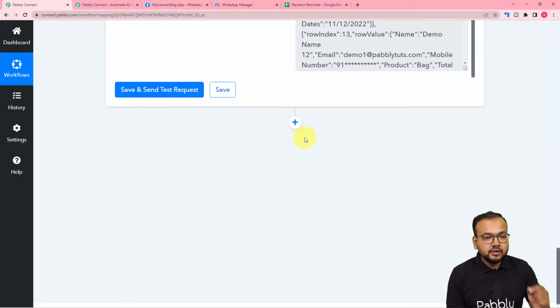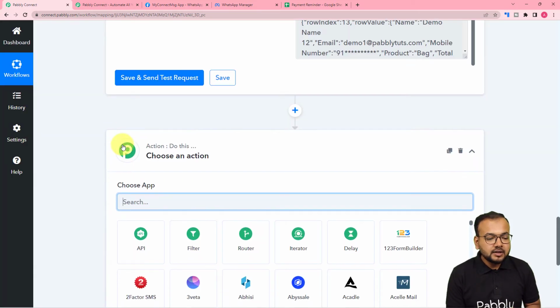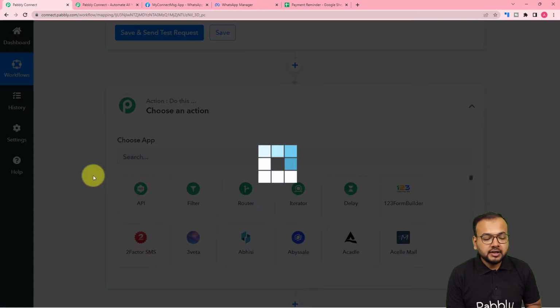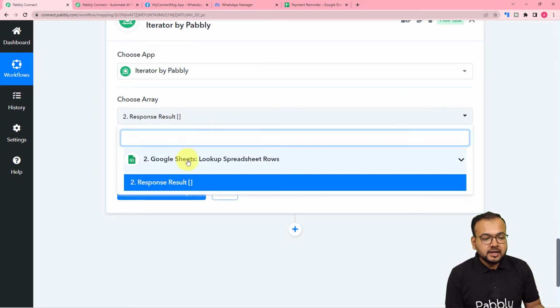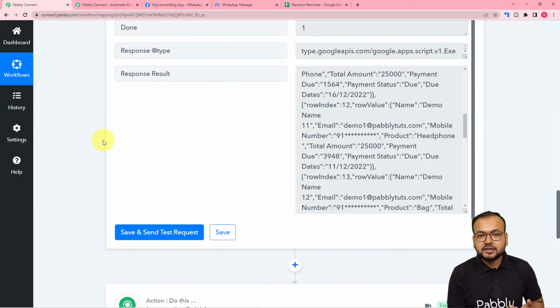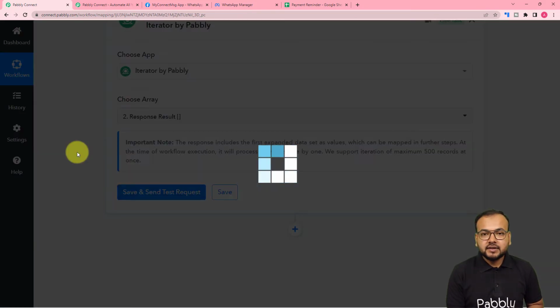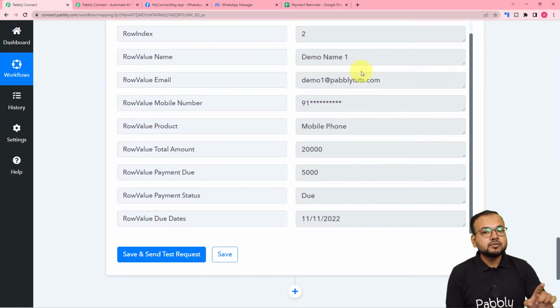So iterator is going to take one row at a time. Let me show you. Just click here on this plus icon, and here you will find this iterator option. Click on it, and here it is asking to choose the array that you want to iterate. So when you click here, the previous step will appear here like this, and from here just map this response result label like this. Now click on save and send test request, and now you can see it started showing the details of the first customer whose payment is due from our spreadsheet. So this is how it is going to work.